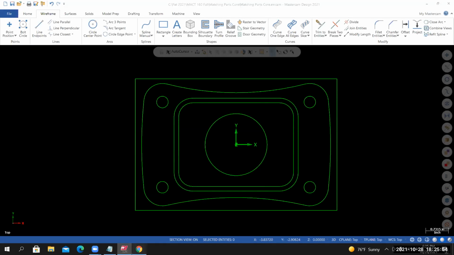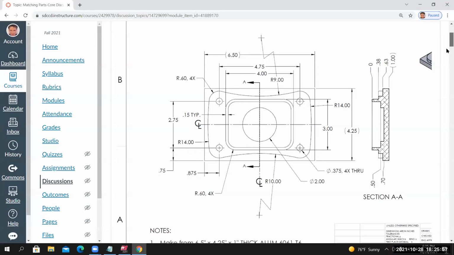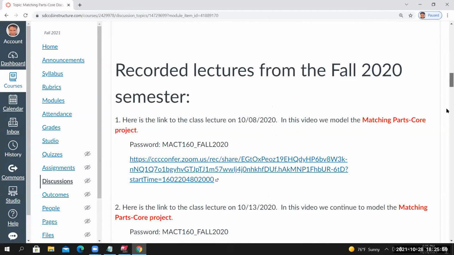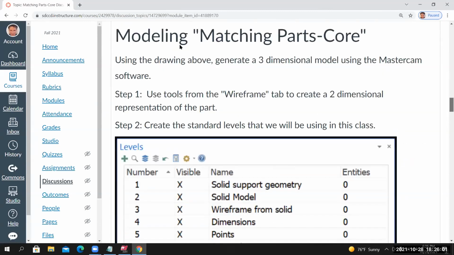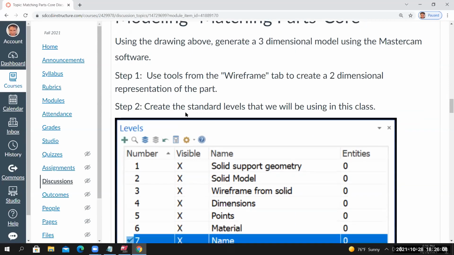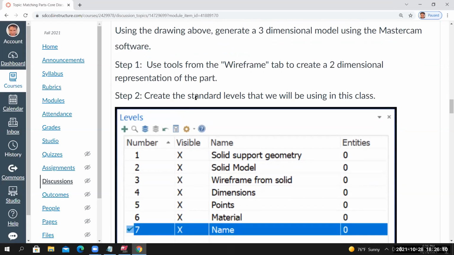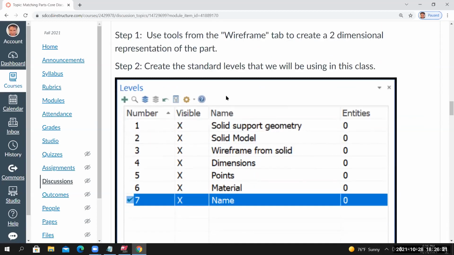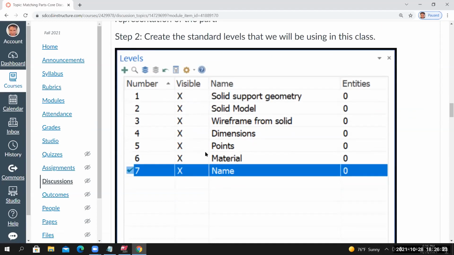If I go back to the project page, let's double check the instructions. All right, so for the modeling part of the module, it says, using the drawing above, generate a 3-dimensional model using the Mastercam software. Use tools from the wireframe tab to create a 2-dimensional representation of the part. So step 1, we just completed. Step 2, create the standard levels that we will be using in this class. So next thing I need to do is bring up the level manager and create the standard levels, and we'll start placing things where they belong.